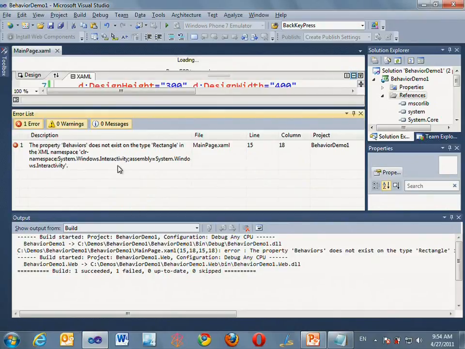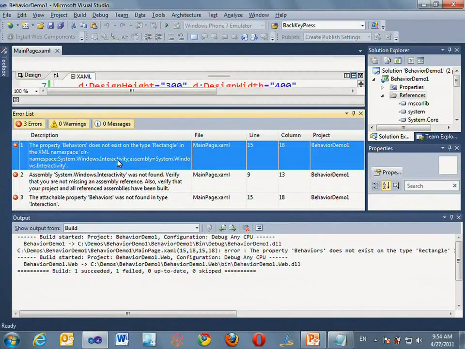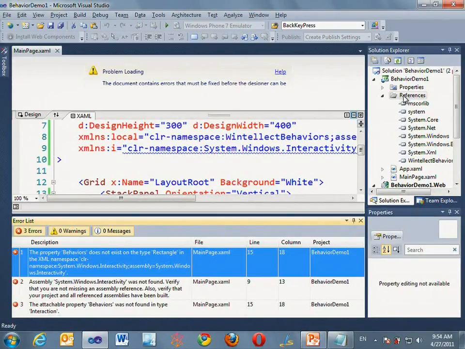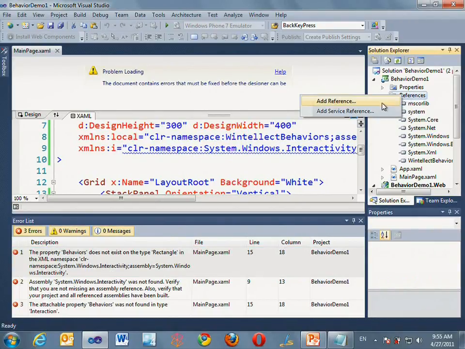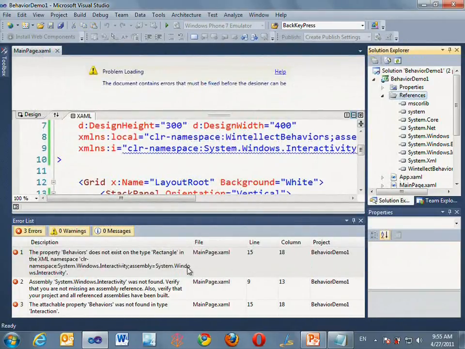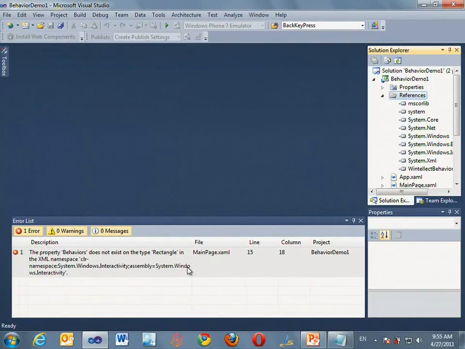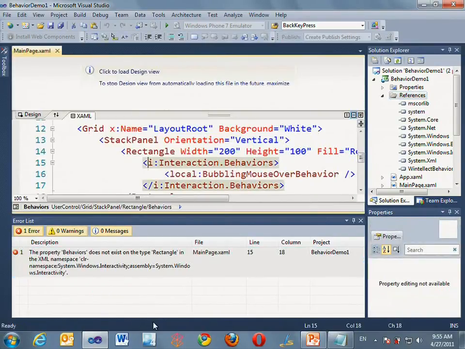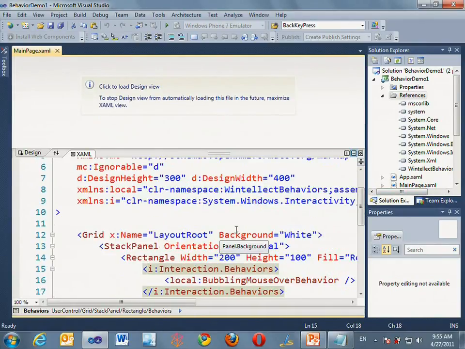Now let's see. Out of curiosity, is that going to compile? No. Behaviors, the property behaviors does not exist on rectangle. Oh, I need a reference to System.Windows.Interactivity. You know, the demos in here had gone so well until I started into this. Let me add this reference as well, see if that makes Visual Studio a little bit happier. And let's see, behaviors doesn't exist in the type of rectangle, but it should, given that I prefixed it. Oh, gee.